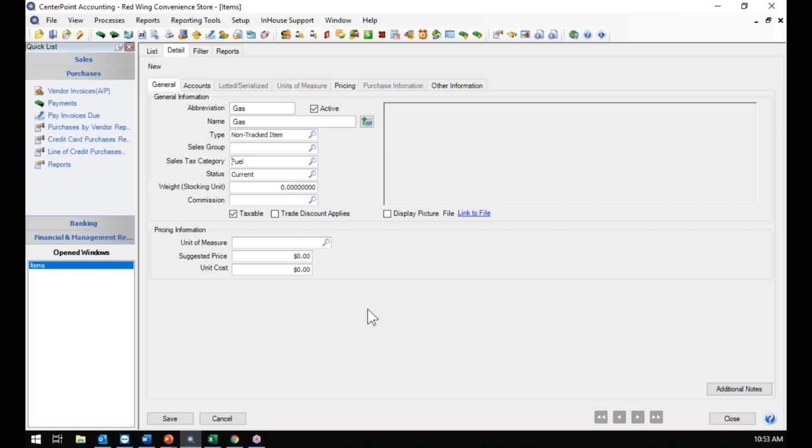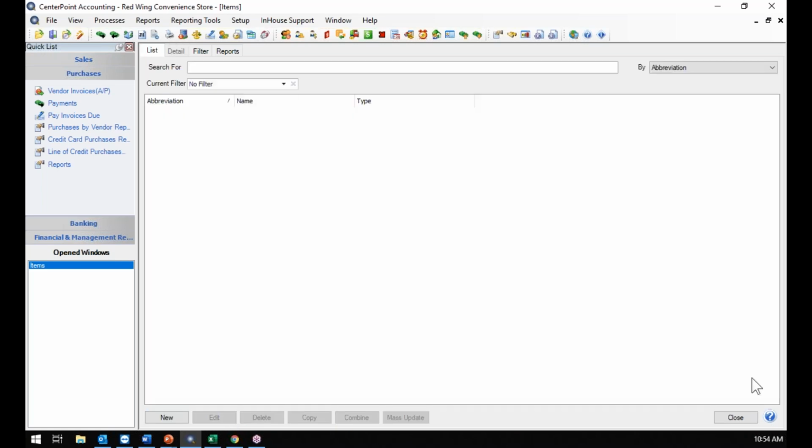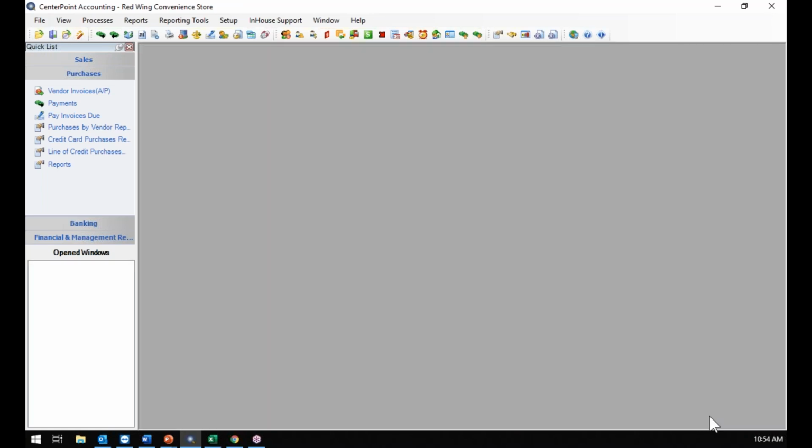So not the Minnesota state sales tax on general merchandise and not the Red Wing local tax. They're only going to be charged the Minnesota state fuel tax. Okay, so you would complete setting up your sales items, but I wanted to show you that right there is where you assign the sales tax category to an item. I'm going to click cancel on that and close out of the sales items there.